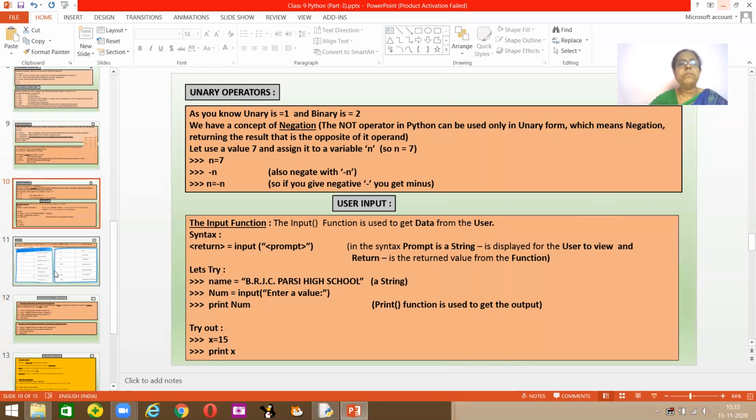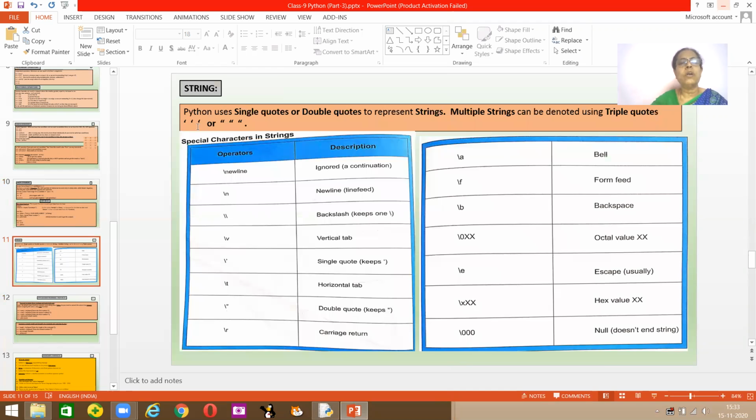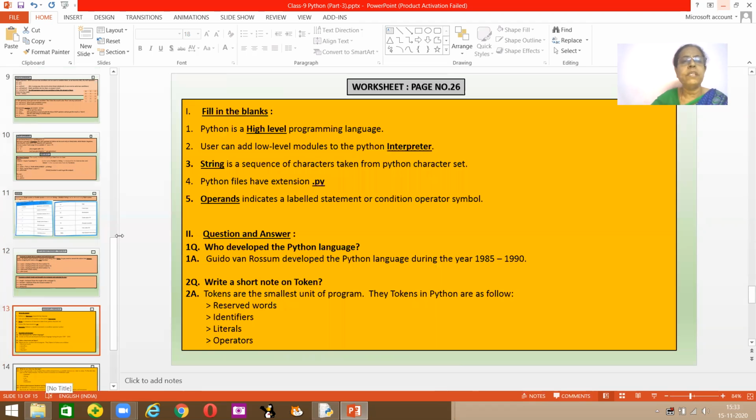Now, here are some of your strings, how strings can be used with single or double quotes. And if you're making a multiple-line string, it's denoted with triple quotes. These are some of the operators. As you use more of your programs, you'll be using all these things. You just go through this page. Okay. And this is your fill in the blanks. Python is a high level language. Just check. I think you need to know all these answers by now.